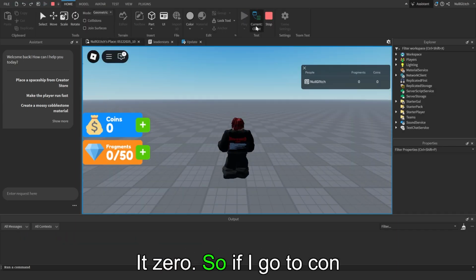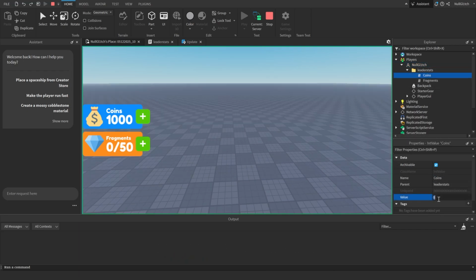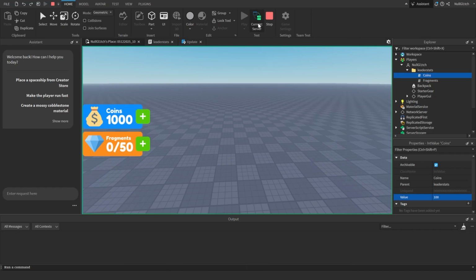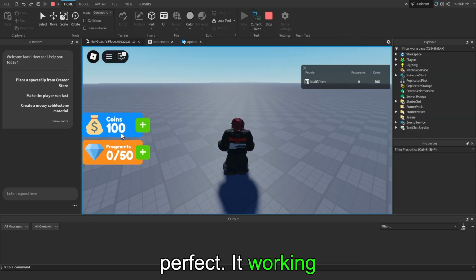It's 0, so if I go to current client, if I go to player, leaderstats, coins, and then change it to like 1,000, nope, I already have it as 100. I should, yep, have 100 right here, which is perfect. It's working exactly how I want it.